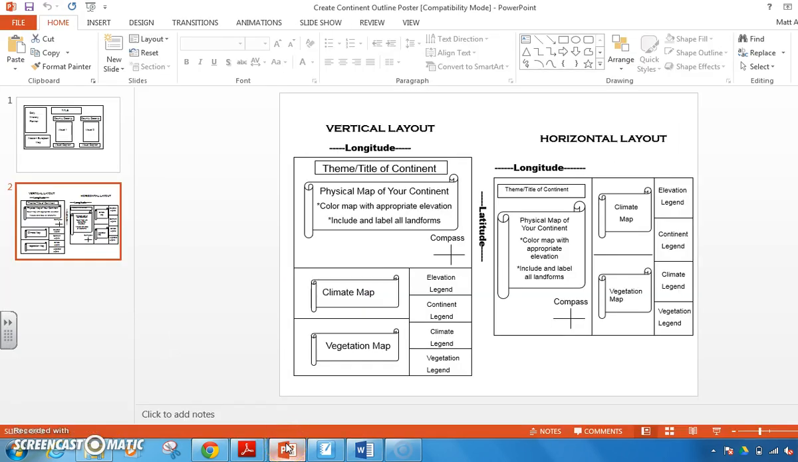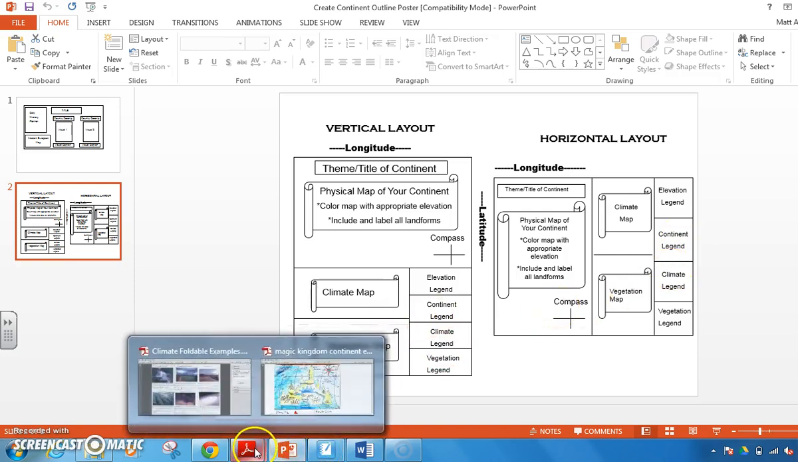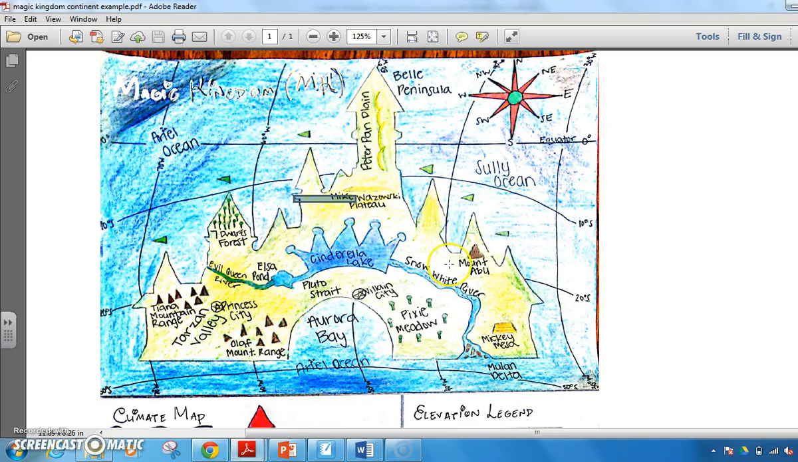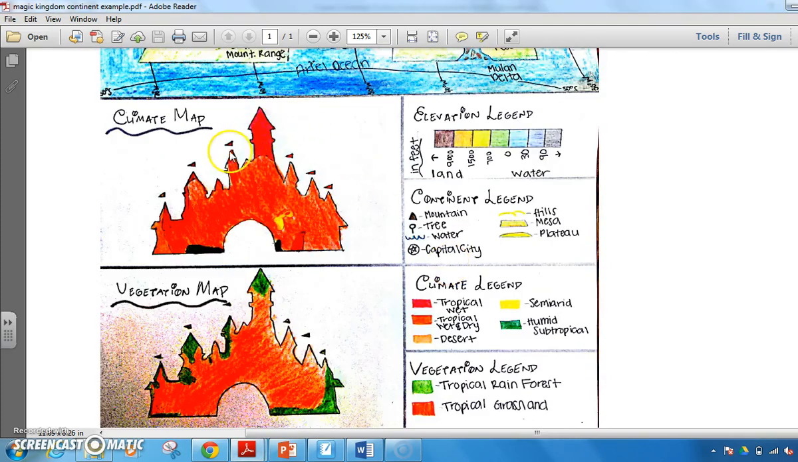Well, if I take a look again at the setup here, a climate map is going to happen here or here, along with a climate legend. Now, wherever you place that continent, the climate legend and the climate map are going to have to match up. So, notice I've got climate map here, and I've got a climate legend here.